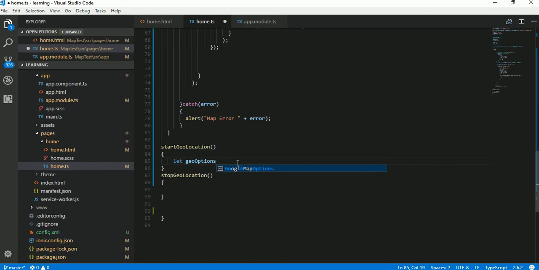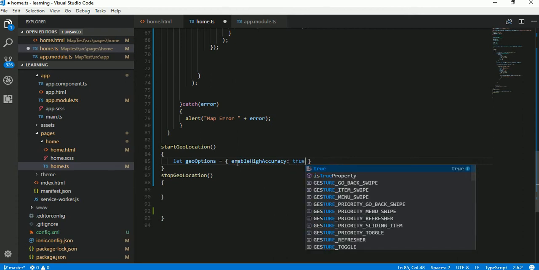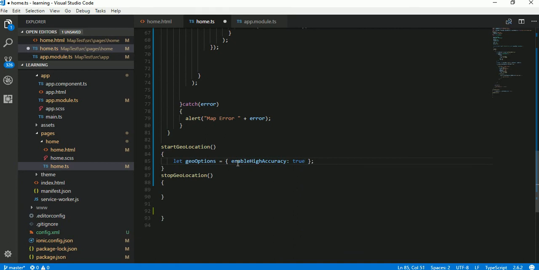So I'm creating one geo options, and over here you have to create a JSON kind of object, like enable high accuracy. I need high accuracy because I'm using an emulator. When you use this high accuracy, it might be possible your device takes a lot of battery power to provide you accuracy, and there might be a delay from a satellite to pass the latitude, longitude.